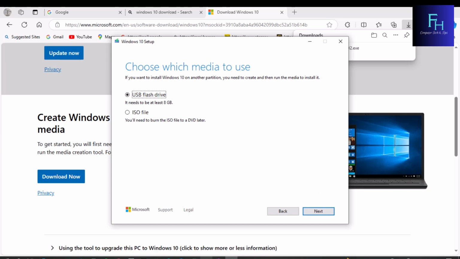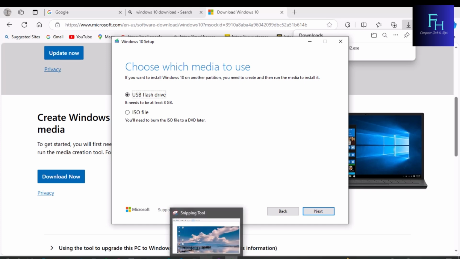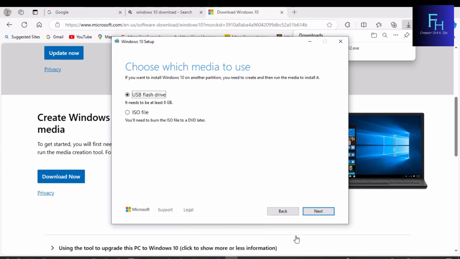It will download on the USB. After removing it, in the next process I will show how to install on the PC.